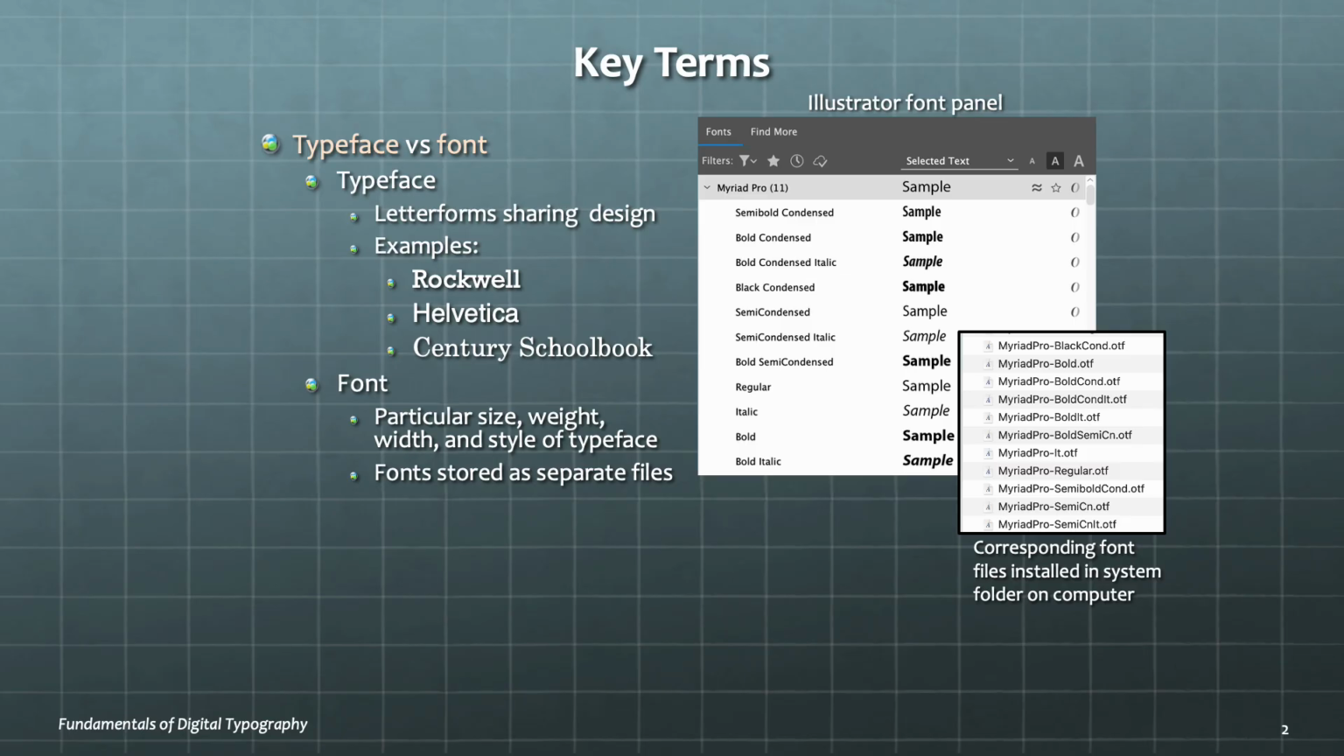You'll notice that there are no separate files for different sizes of the typeface. Unlike weight, width, and style, which have a separate file for each, as you can see, different font sizes are not stored as separate files, but are created on the fly by whatever software you're working in.